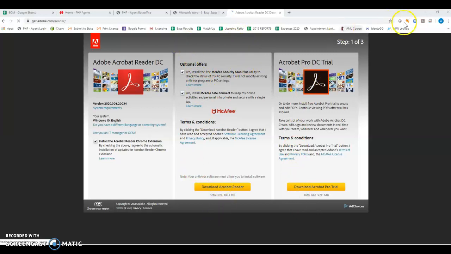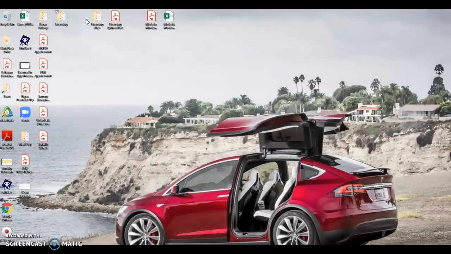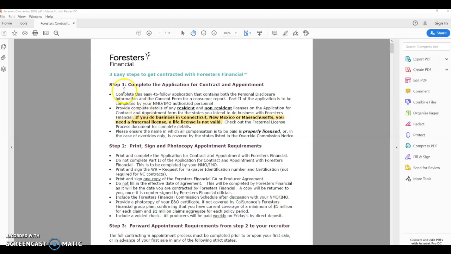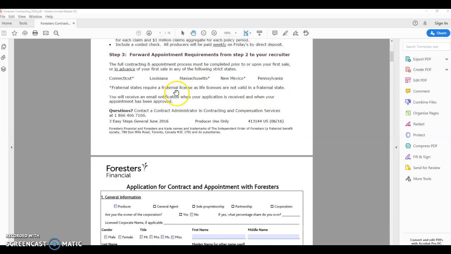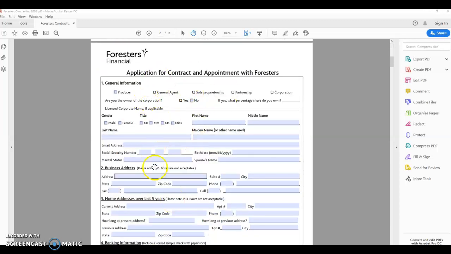So once you open the file that you just saved for Foresters. So let me go to the folder that I saved it in. Okay, once the file has opened up, you're going to go ahead and scroll down, and notice most of the information is already pre-filled. What I'm going to go ahead and do is fill it in with you guys.